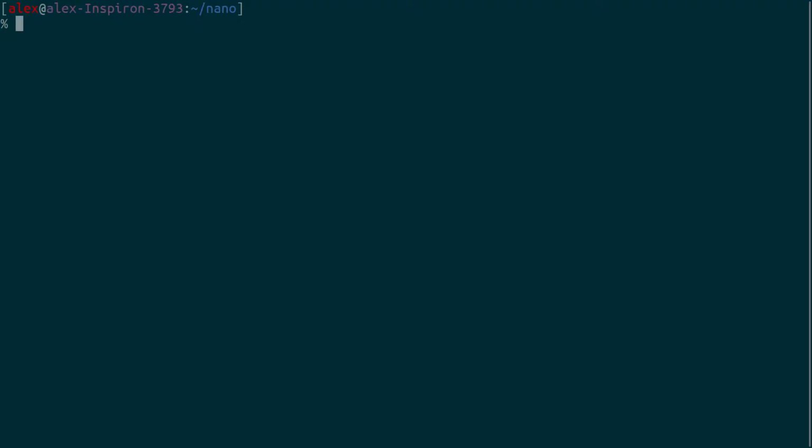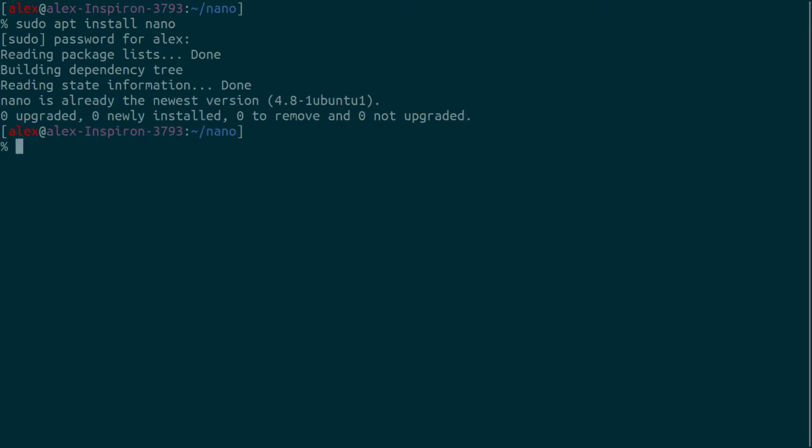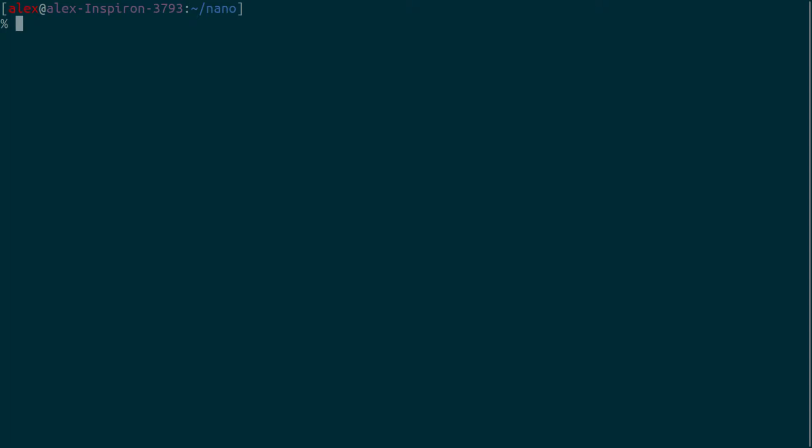Nano is included on every Linux system, pretty much. But if you uninstalled it, you can do sudo apt install nano. And this only works if you're on a Debian-based distribution. I already have the latest version. I can clear my screen, and now I can type nano. So this brings us into nano in a blank file.